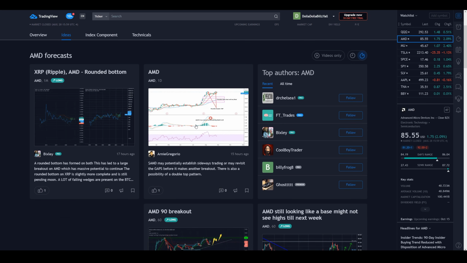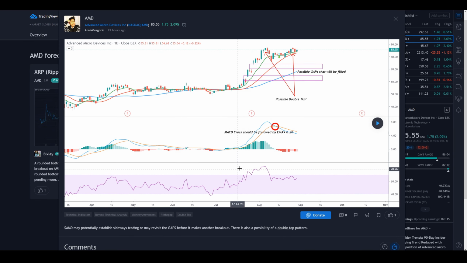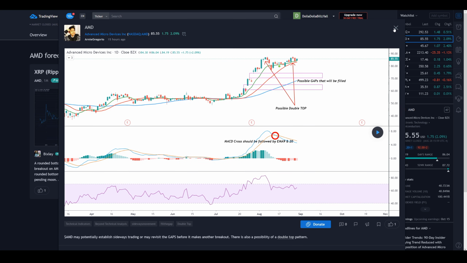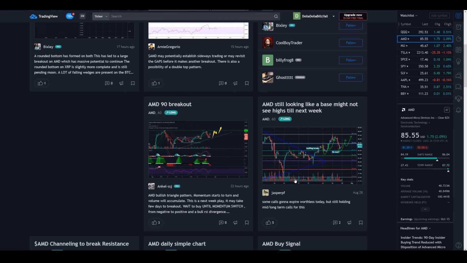So for example, you can see this user has posted some technical analysis on their own, and they've drawn some notes on the graph. They have some notes here at the bottom. So you can decide whether you agree with their TA or not. And if you don't, you can see there's plenty more TA.